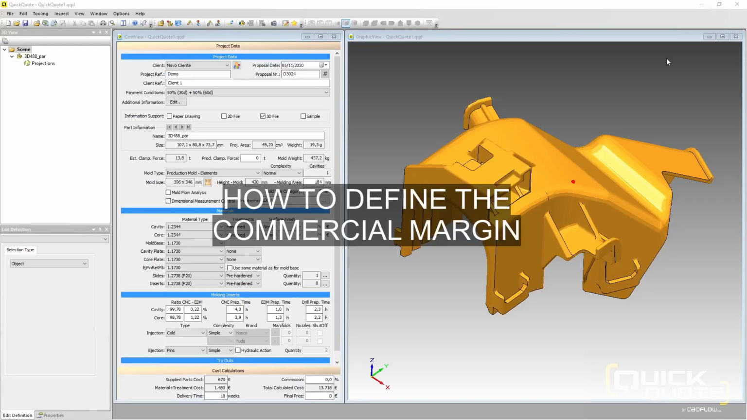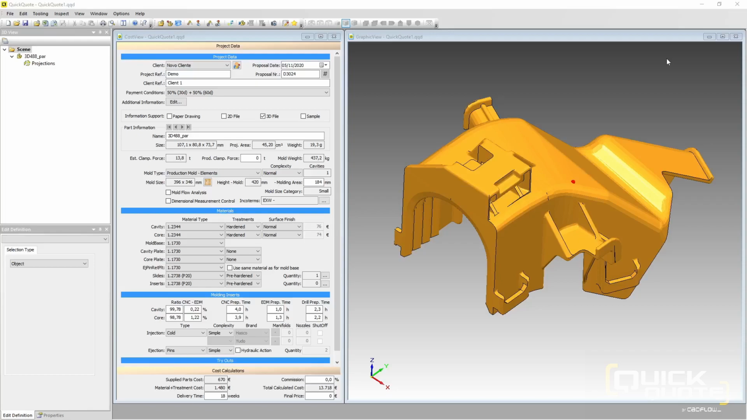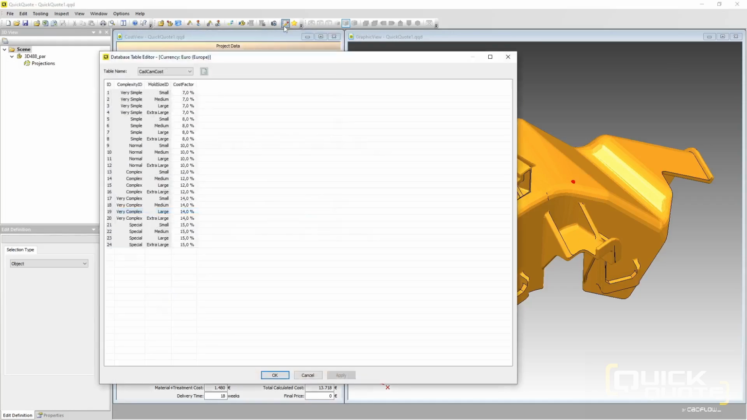In this small video, I will explain how we can edit the commercial margin using two distinct approaches. The first one, and the default one, consists in defining the margin at each individual table with associated costs. This way allows us to define different margins for different tables.